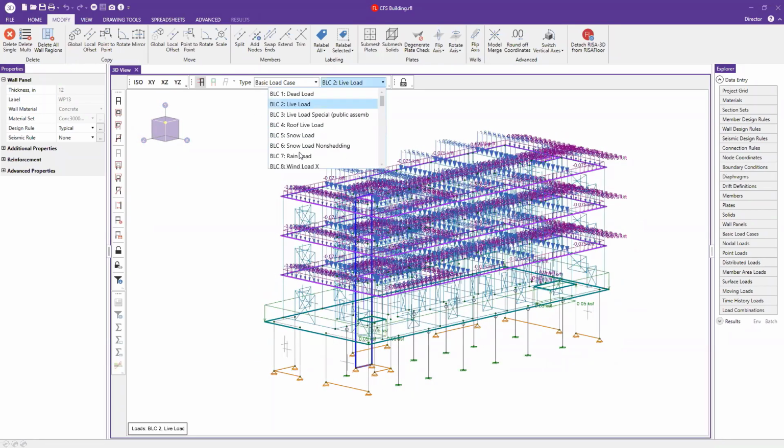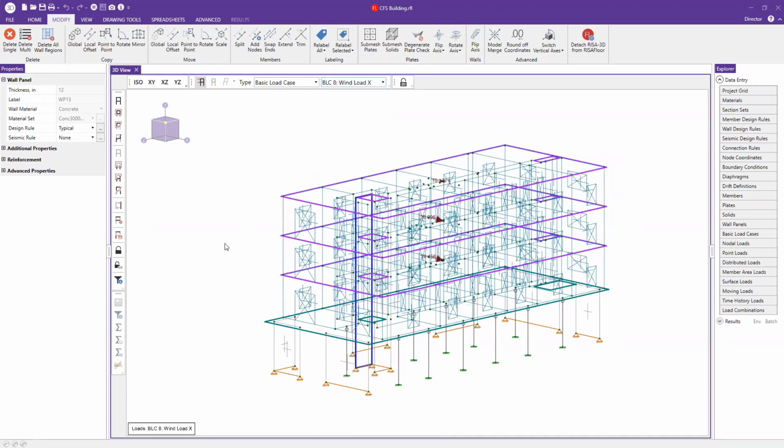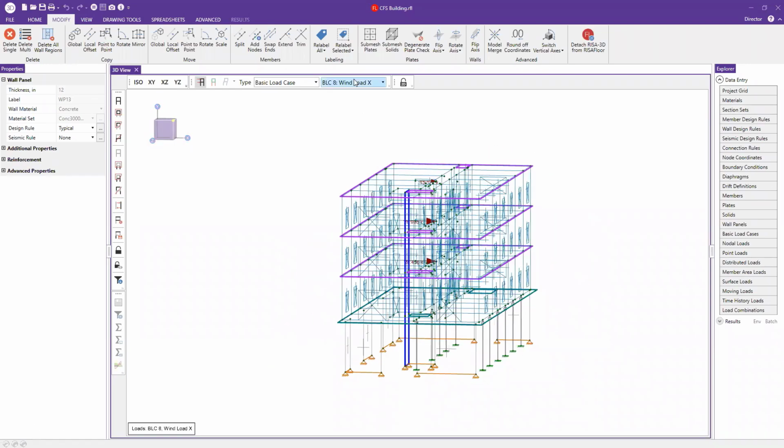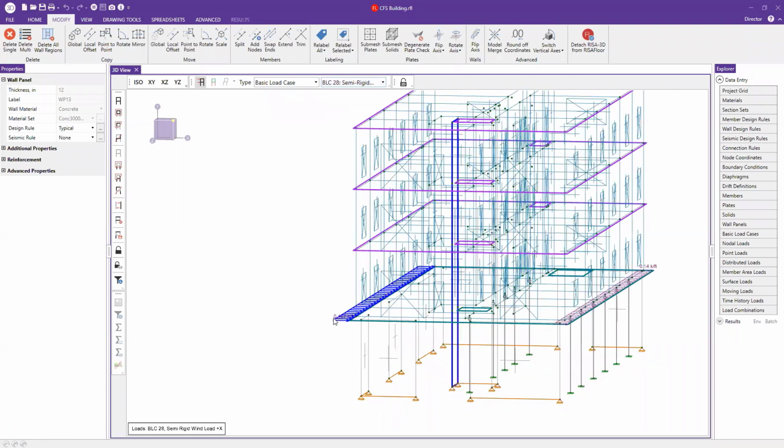You can then turn on, I'm going to turn on my wind loads for a second. In the wind loads, you can see I'm applying a point load in each direction for wind load right into the center of the diaphragm. We also have a semi-rigid wind load. So you'll see in the semi-rigid diaphragm, we apply it right to the edges as a windward and a leeward.